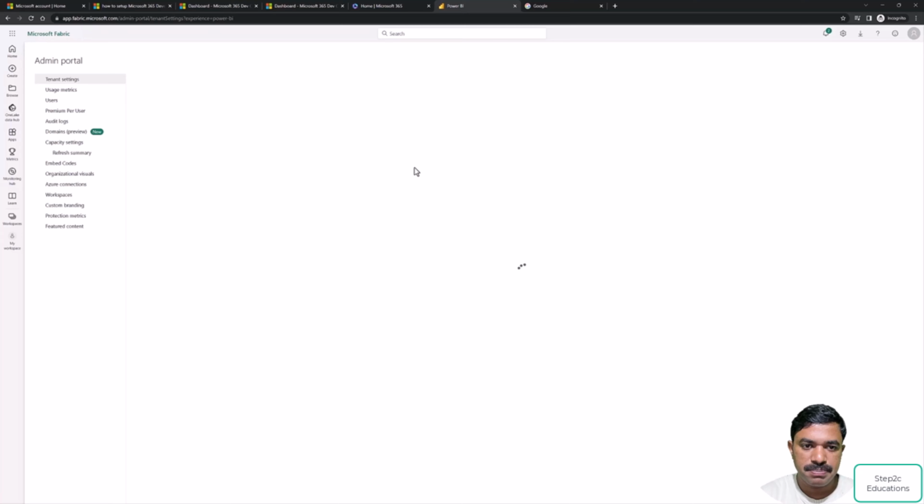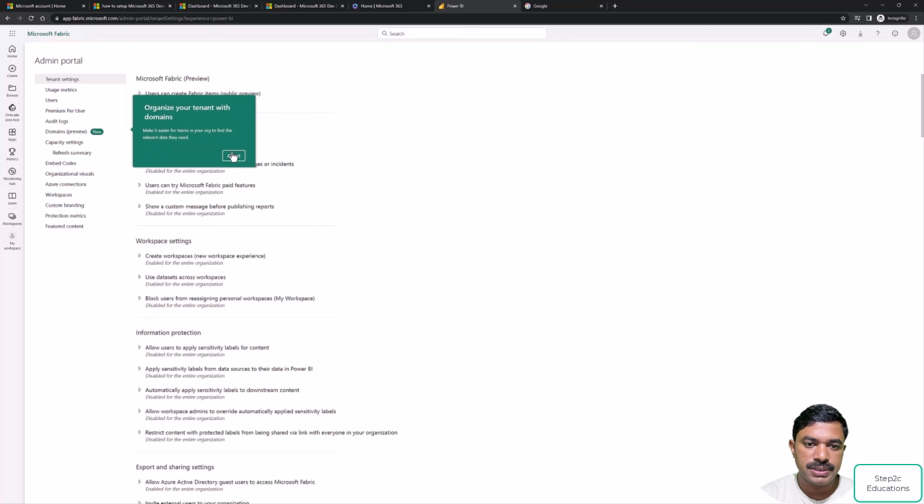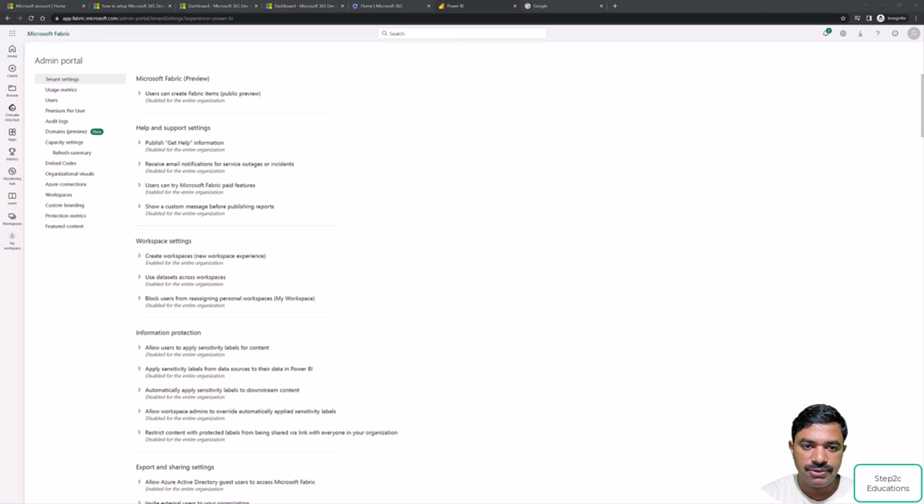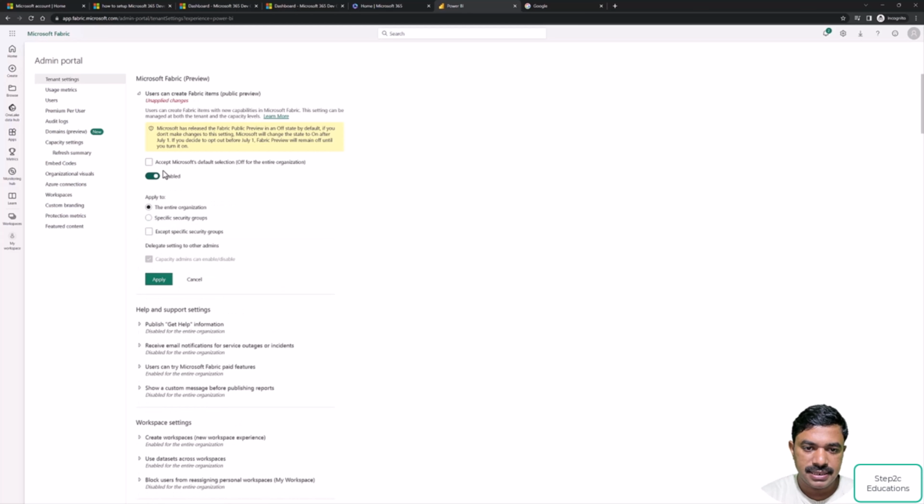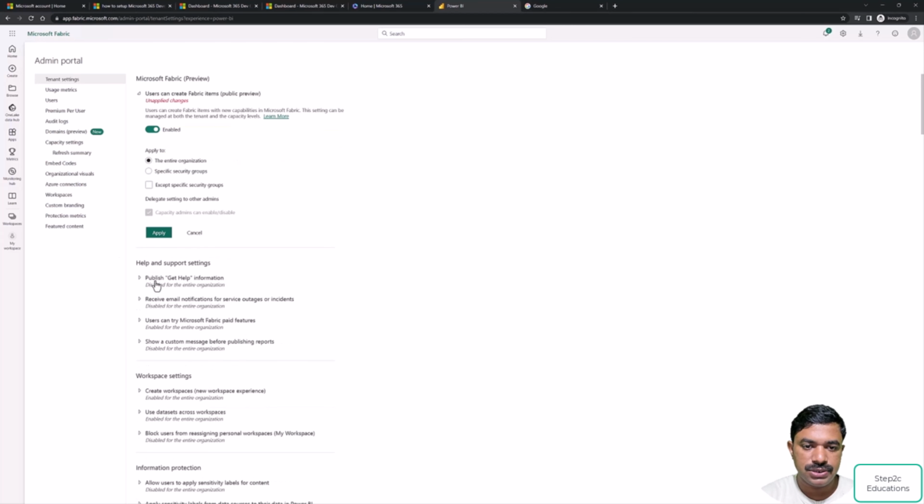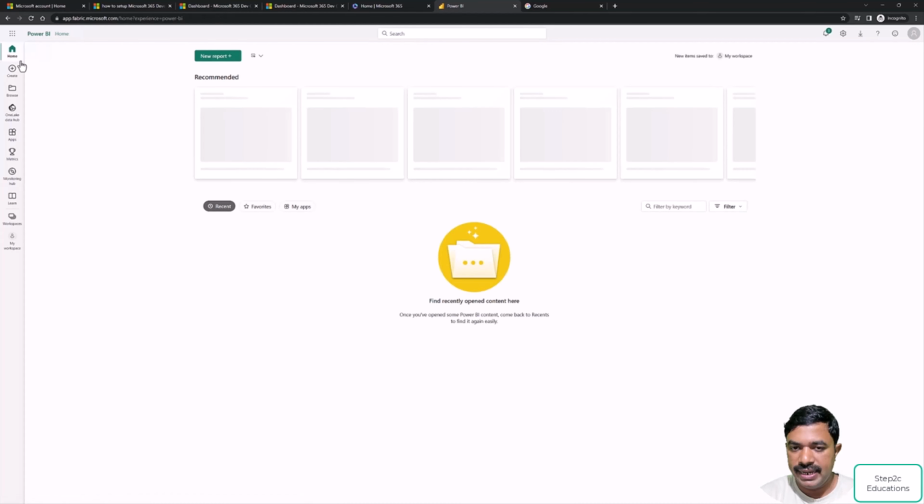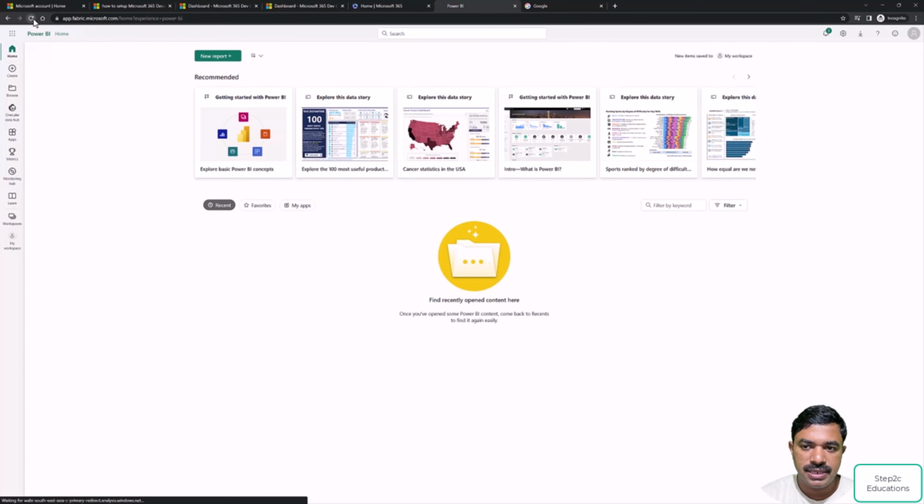So inside admin portal, you could see we have an option to enable Microsoft Fabric preview. Just select the first option and just deselect this and enable, and make sure you apply these settings. So once you click apply, it can take up to 15 minutes to get enabled. After 10 to 15 minutes it will be enabled. So if you refresh, you could see the old window.